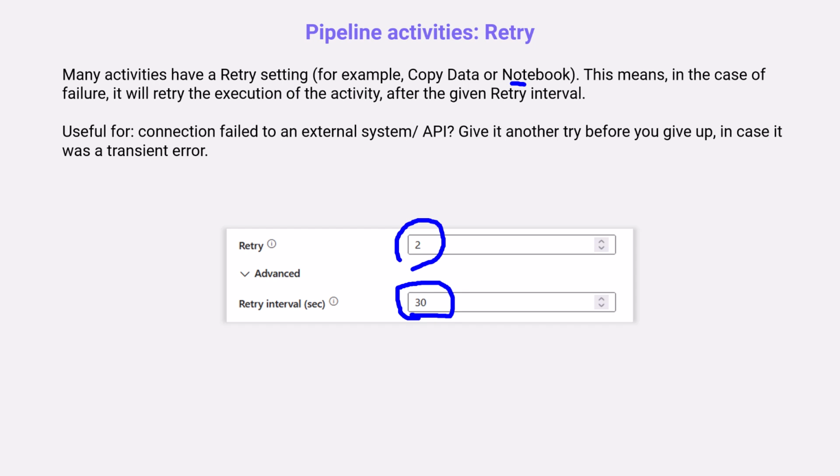Then it's going to try it again. Why is this useful? Well, if you have some sort of copy data activity, for example, that connects to an external system or an API, then sometimes it's useful just to give it another go, right? Because you can get things like transient errors. It might not work the first time, might be some sort of network issue, but it's temperamental. It only lasts for a second or so.